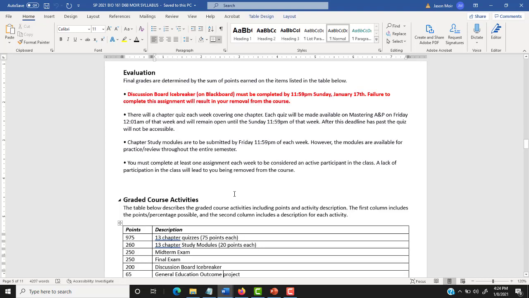All right, the next big thing we'll talk about is how the course will be graded. There are different categories of assignments we'll talk about in a second. But this first point is, again, in red and bold because it's fairly important. That first assignment that I mentioned, the discussion board icebreaker, is required. It must be completed no later than Sunday, January 17th, just before midnight.